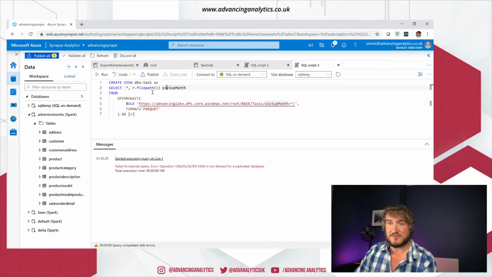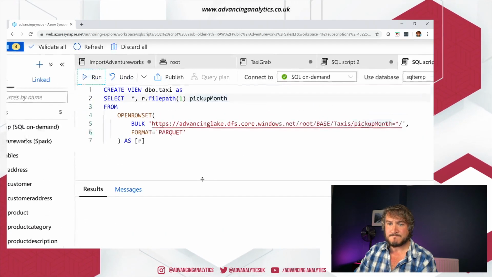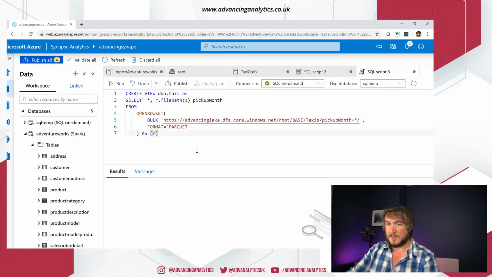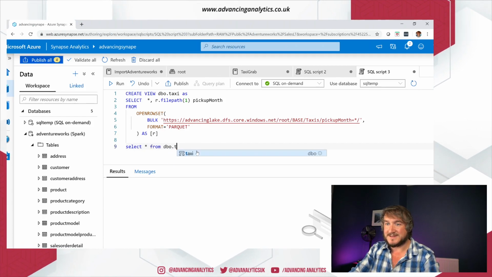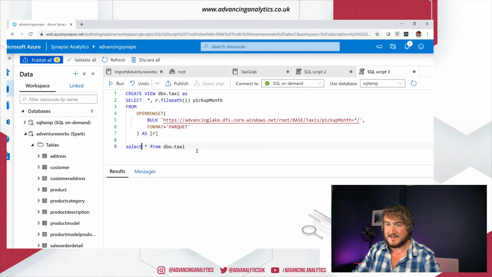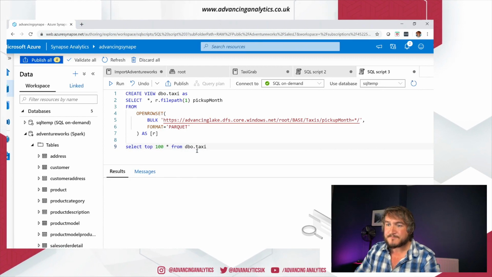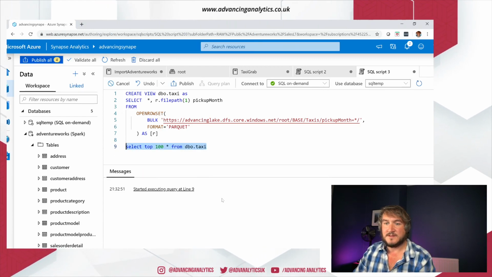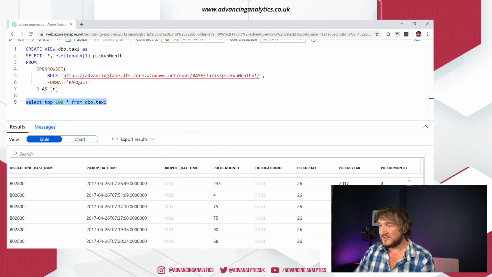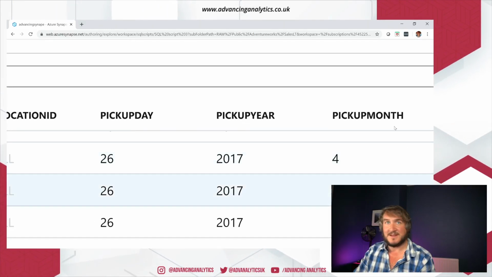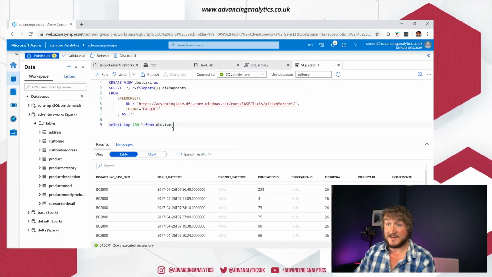So SQL 10, created last time, run. We should see that, there we go. So I've got that back. So I can now do select star from dbo.taxi. Well, at least it's a big day, let's do top 100. Run that. That should be going off, and that's running my query again. And now I should, right over the side, I've got my pickup month as a column in there. I can go ahead and use that.